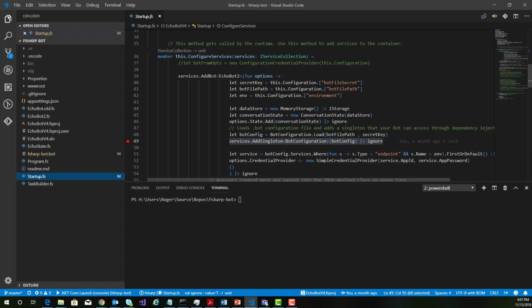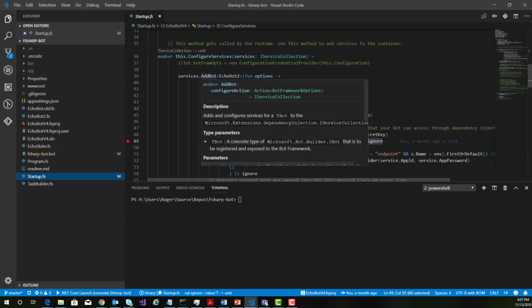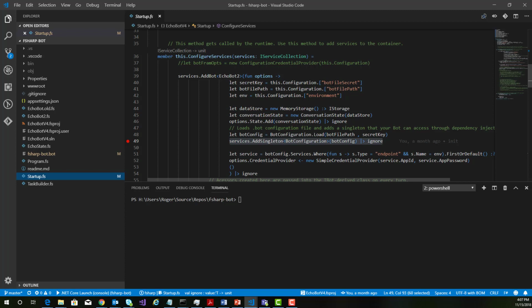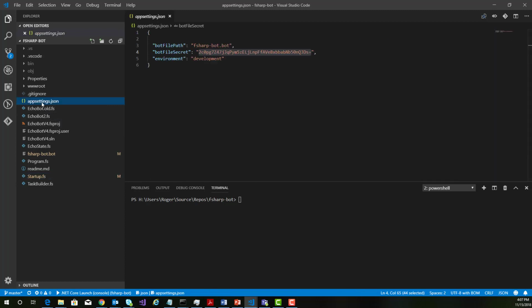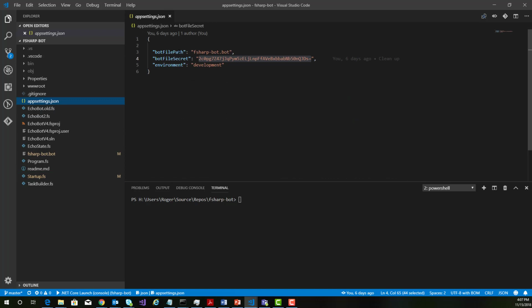One of the things that we do when adding our bot, when we configure our bot service, is we look in a configuration file and we grab our bot file secret and our bot file path. And the way I have this set up, we also grab an environment setting. And those are actually in our app settings JSON here. The bot file path is just exactly that, the path to the bot. And the bot file secret is something that's created when we encrypt the bot file, or if the bot file is created on Azure, it does it when it's created there, or I will show a command line tool that we can use to create them in just a minute.